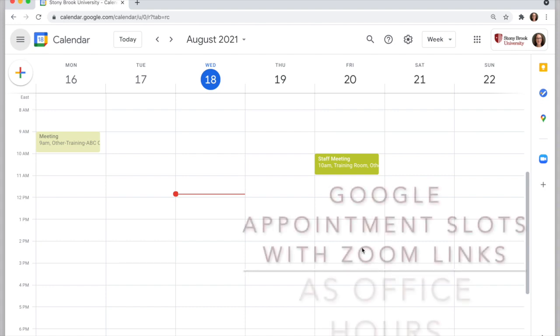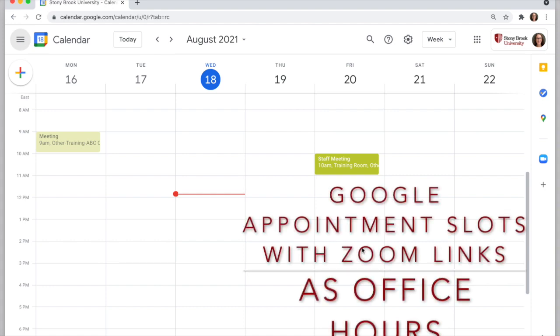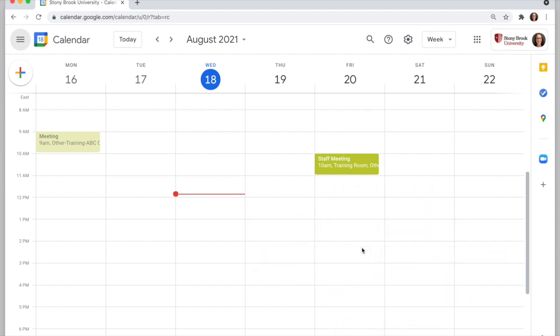Let's take a look at using appointment slots with Zoom links to let people schedule times with you, maybe for office hours, and each of those will have their own Zoom link. First, we'll pick the calendar we want to add them to and make sure that is on, and then we can drag and select the place we want to have an appointment slot for.